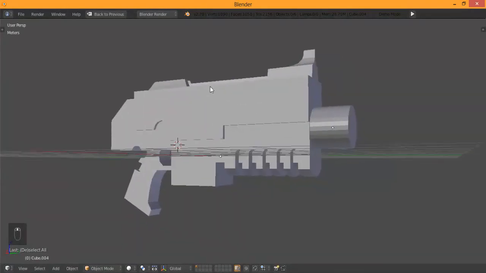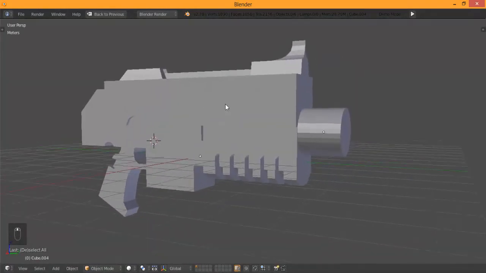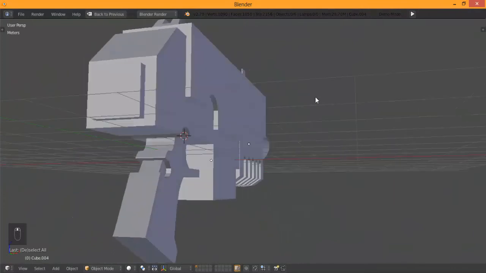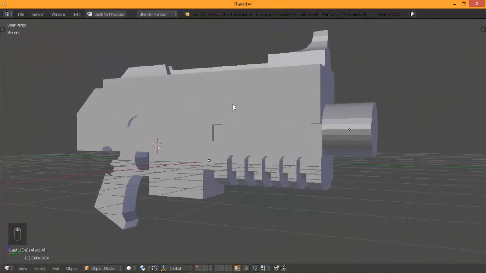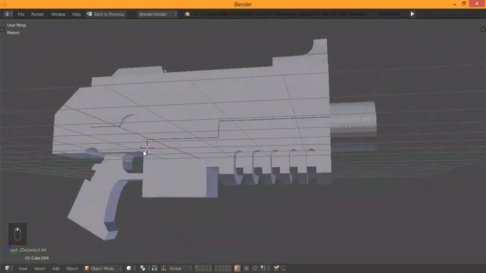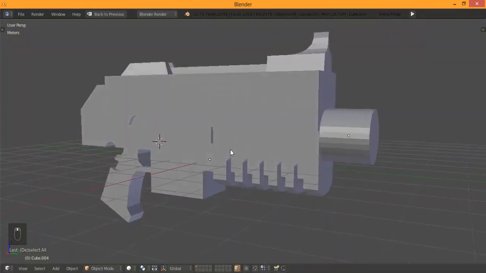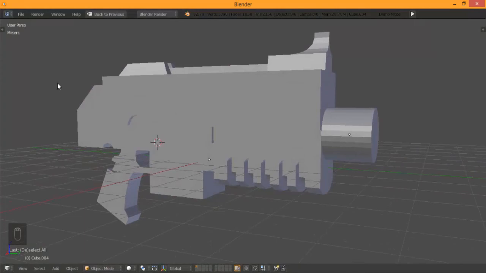All right, so thanks for watching. I hope you had fun. I hope you guys learned something. Again, this was very basic. And next week, we're going to start adding detail. We're going to start fleshing things out. For now, this was just about creating a basic blocking structure of the bolter.